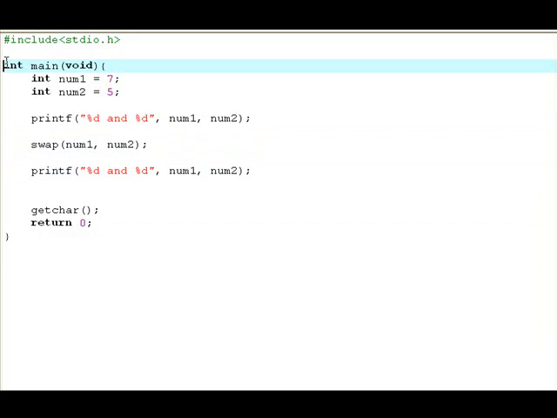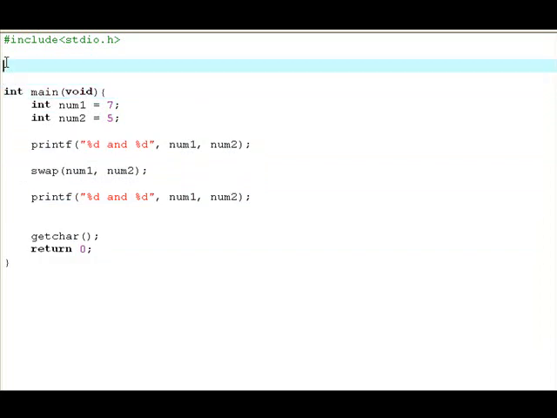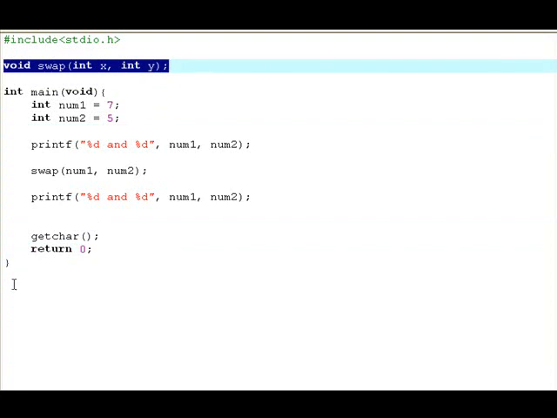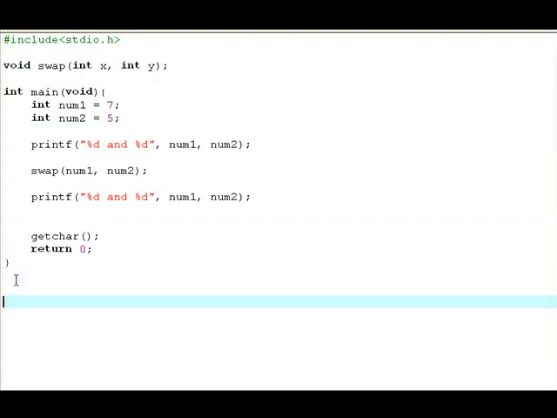Now we better write the swap function. The swap function doesn't need to return anything because it's just going to swap. So void swap int x, and we'll actually call them x and y just so that you see the difference, int y. I'll just copy that down. So that's just the function prototype up the top, or the declaration.